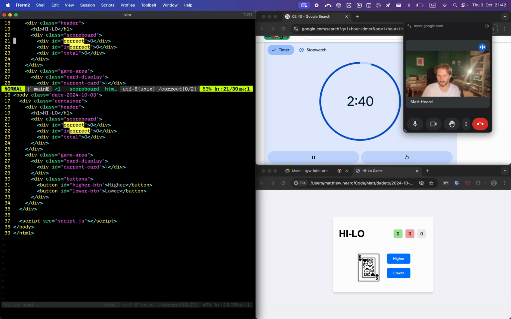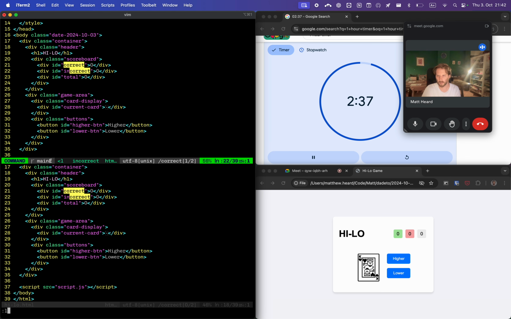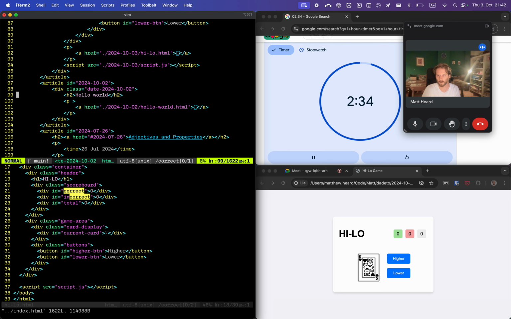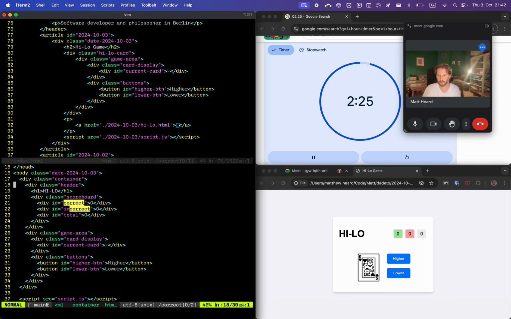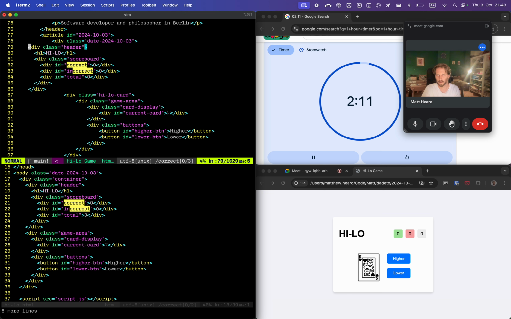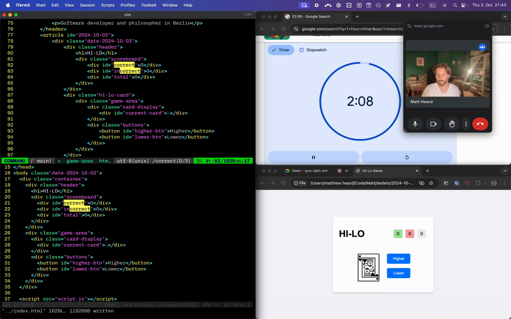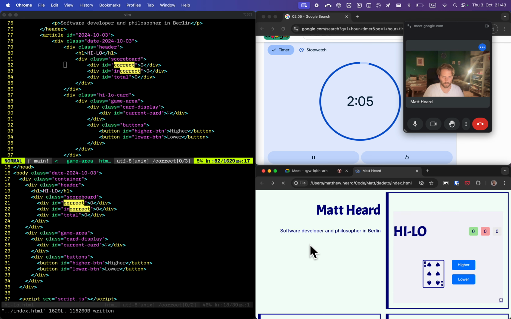I'm not even gonna publish it like this. Article. Hello world. Yeah, it's just missing stuff. Game area. Hello card. Game area. What the hell? Oh my god, it's so janky.